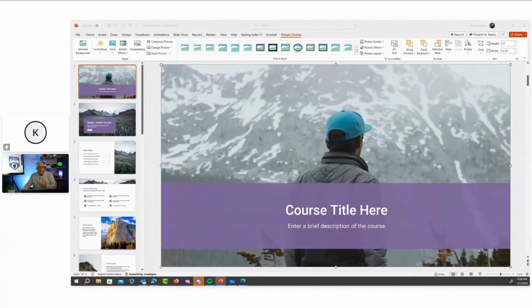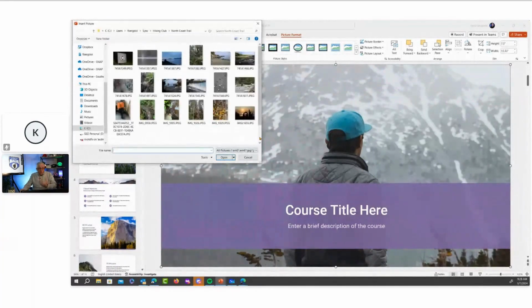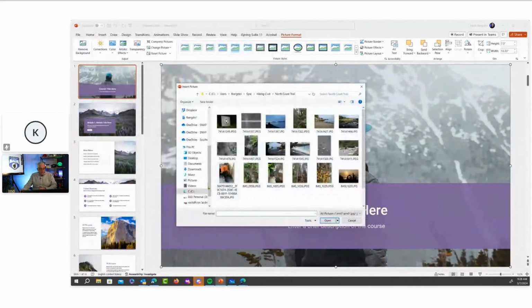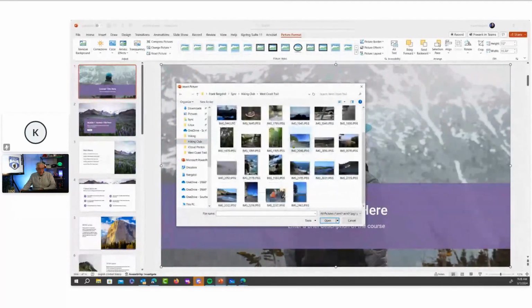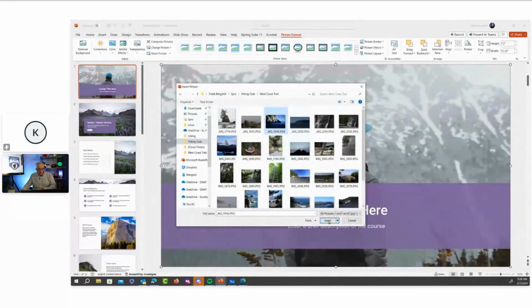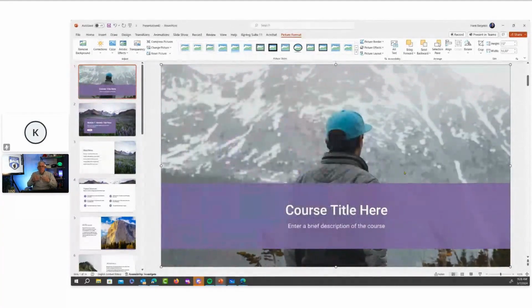And this is where having your preparation done in advance is very important. I've created a folder on my computer called the Hiking Club, and there I've got documents that I'm going to use in my course. I've got some icons that I want to use in my course, on and on. In this case, there's four, but there's three big trails on the west coast of the island. So I'm going to go to the West Coast Trail, and maybe here's a photo I took while I was on the trail. I want to get my students excited.